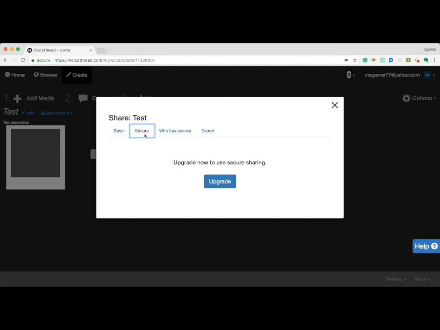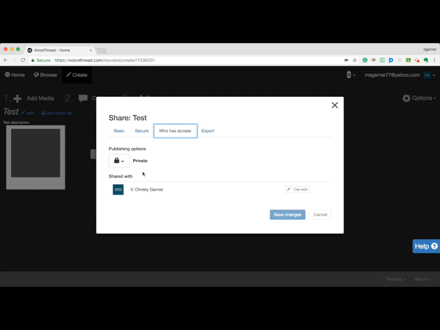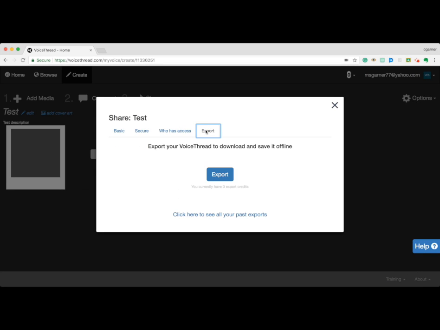You can't, unfortunately, have the secure share because I don't have it upgraded, but you can control who has access. So I can make this private. I can make anyone can comment, anyone can view. And at the moment, I'm just going to keep this private since it's not very important. You can also export it, and you can save it offline. You do have export credits, and from what I understand, I think you get 2 export credits with your free account.